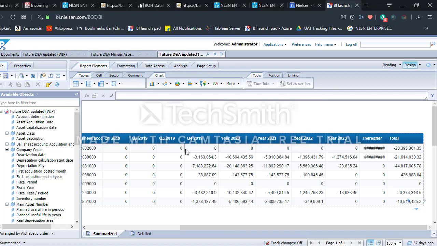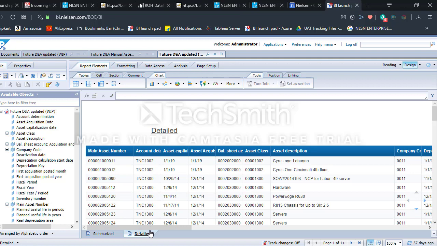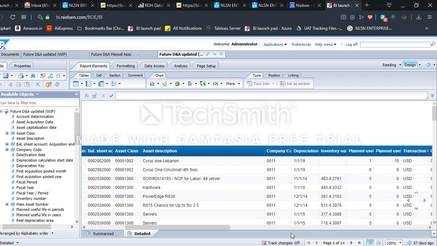So basically the report gives us the information of the current year, and then the next 4 years. After that, whatever is coming up is grouped under the thereafter, and then we have the total. That's how it has been designed. And then we have the detail tab, which gives you the same details asset number wise, at the lowest level, and it also gives us the details on the asset related master data for further analysis purposes.